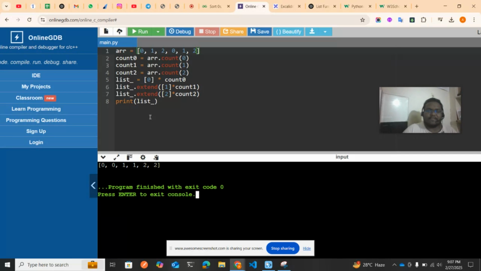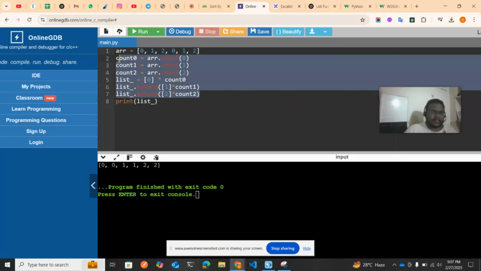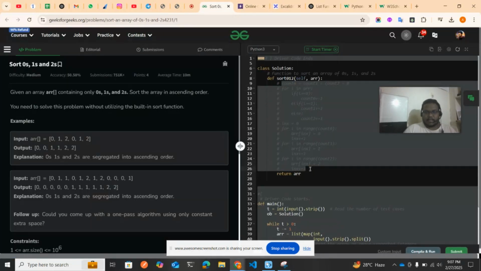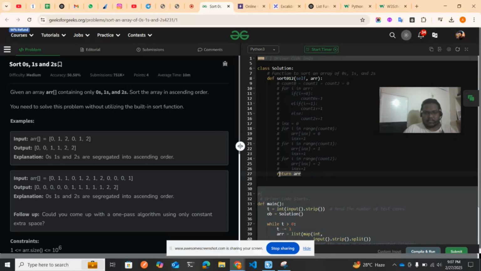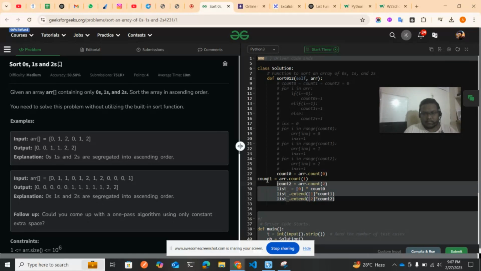And what if we can optimize? Don't worry about this optimization. Okay, fine, so this is the output, and I don't know why GeeksforGeeks is not taking this solution. So if I comment out this code and then remove this return, I need to return the list.